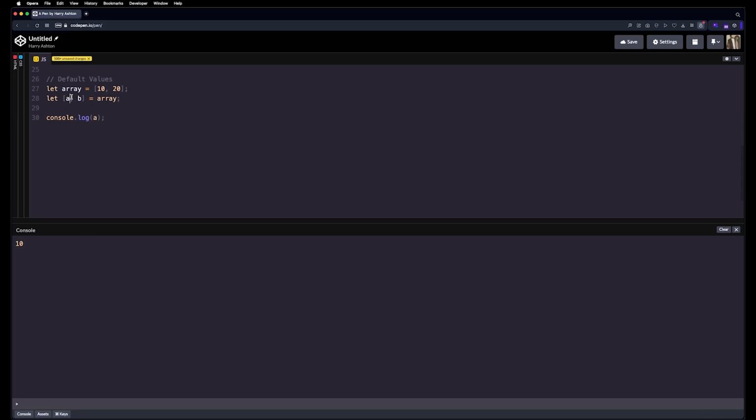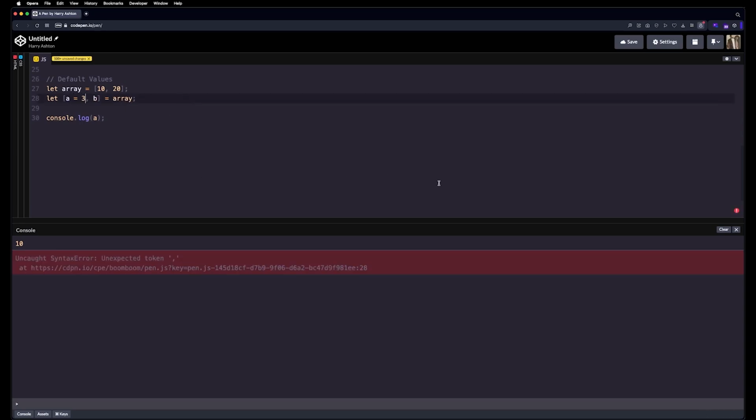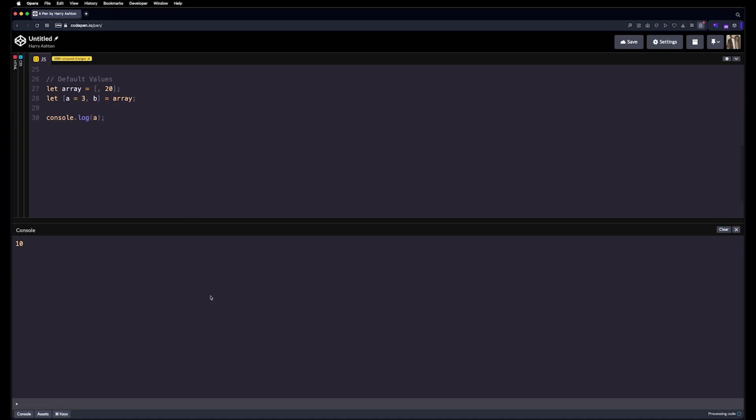But what if, for example, I want to create a default value for it? So I'll say this is equal to 3, for example, and then I want to console log that out, it's still going to come back with 10. And that is because that value is still there. So if I was to delete this value and create it as an empty space, it then should return 3. And the reason why it returns 3 is because no value came through for the first array index.